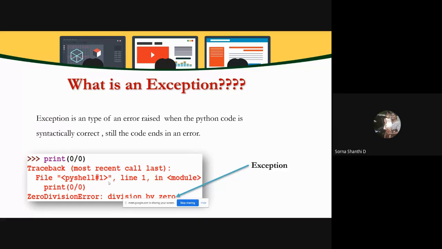Okay, so now what we are going to learn in today's class. I think you people understood what is an error and what is an exception. Something which is syntactically incorrect is termed as an error, and something which is syntactically correct but still we end up with an error, that's called an exception. So what we're going to discuss in detail this class is about exceptions.